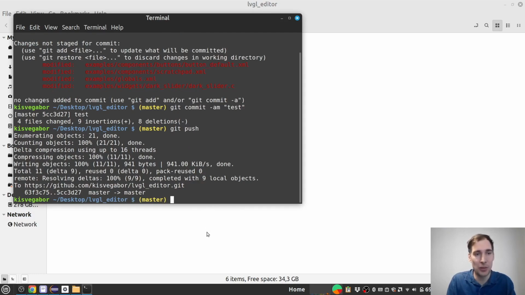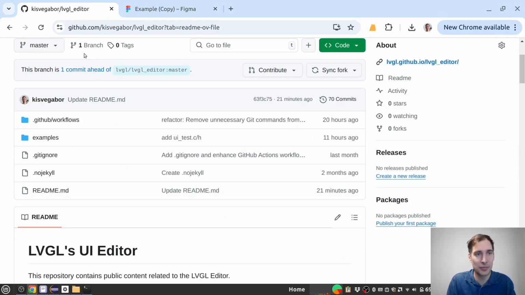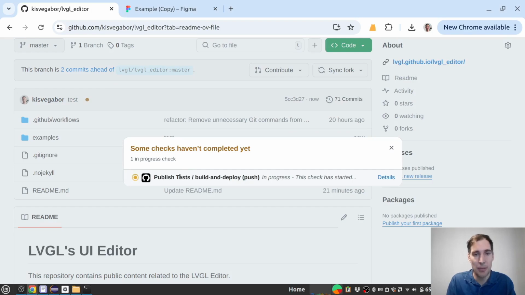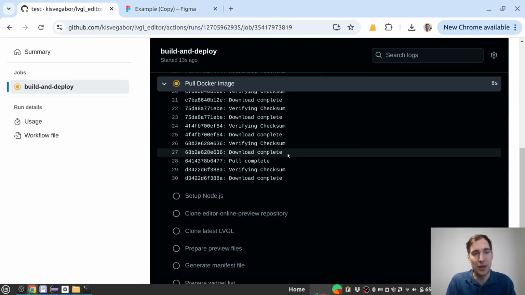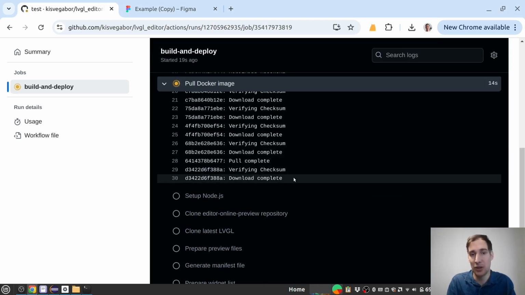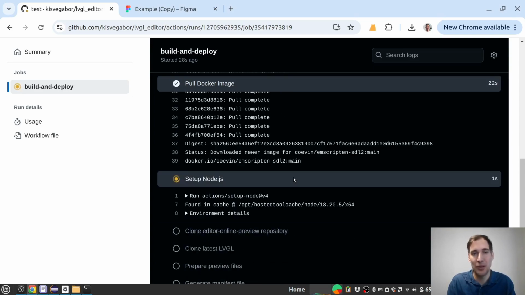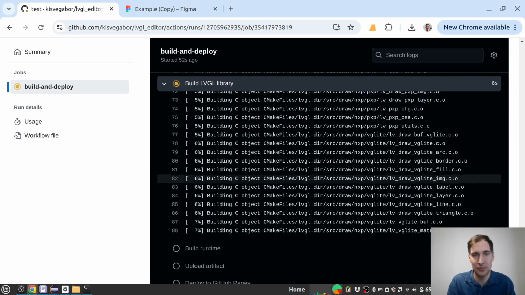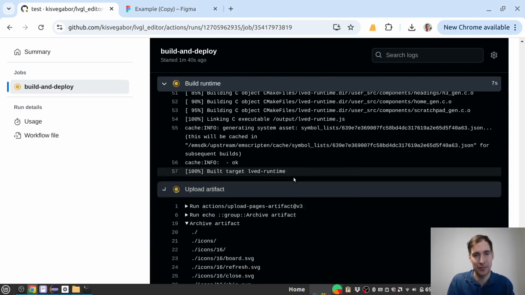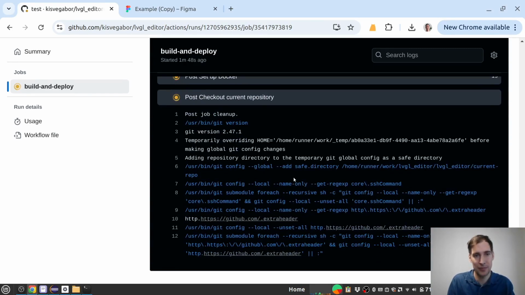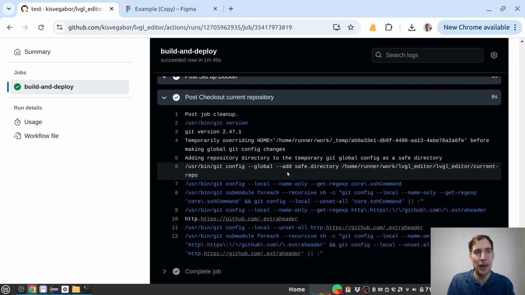Okay, let's go back to our repository. I refresh it, and now an action is running here. Let's see. Publish tests. All right. It takes a few minutes to complete because it needs to pull a few things and compile LVGL, compile your C code as well. And it's done.